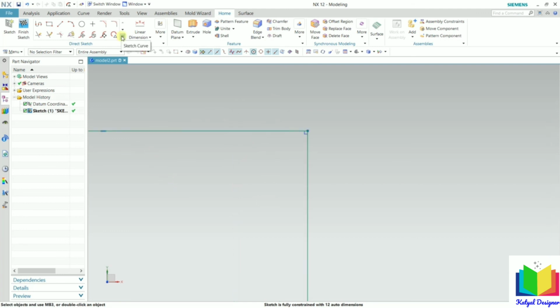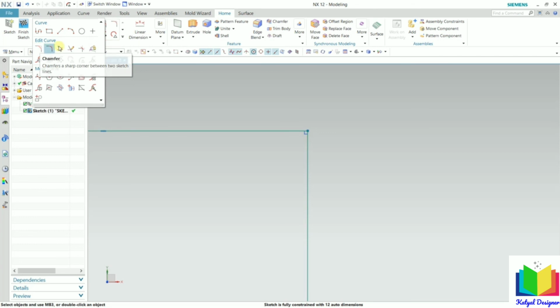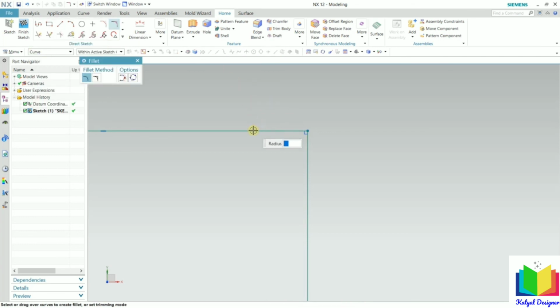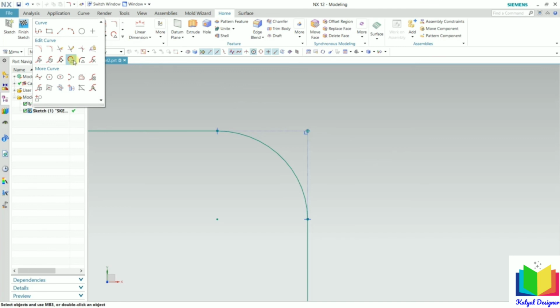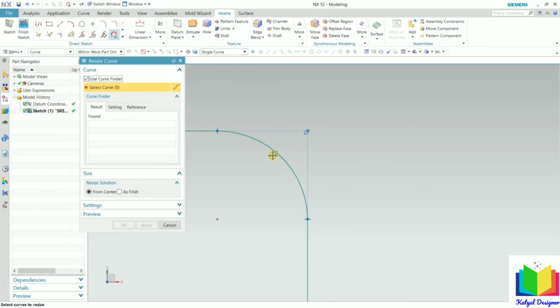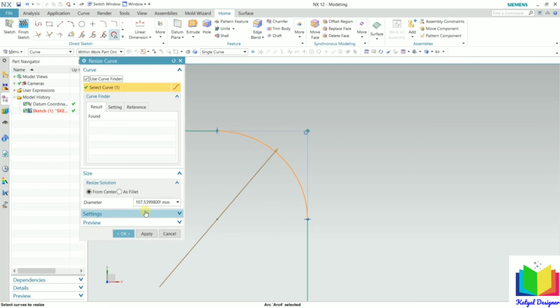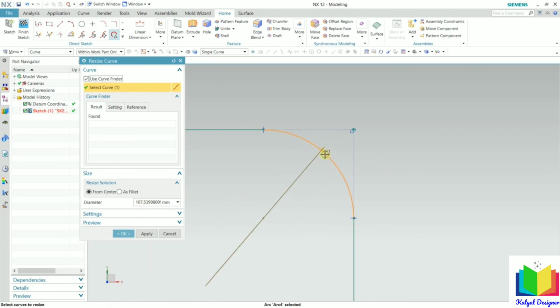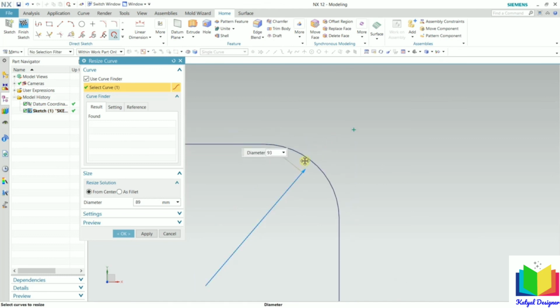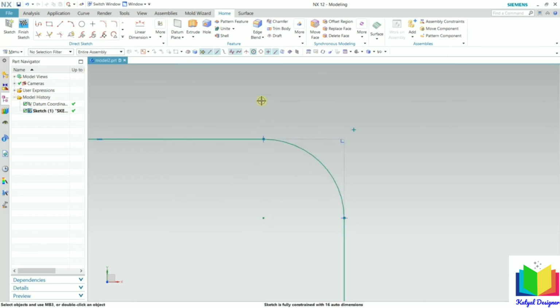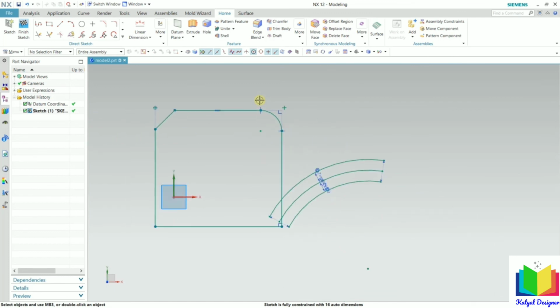Similarly, we can also modify the fillet curve. So I create a fillet here. Select this first line, second line and draw a fillet like this. Close. And then I go to this resize curve and then select this arc. Here we can specify the parameter for this arc. Also we can drag it. Hold down this arc and then drag the mouse. In this way we can modify the values of this arc and then click OK. So in this way we use the curve edit options in NX.